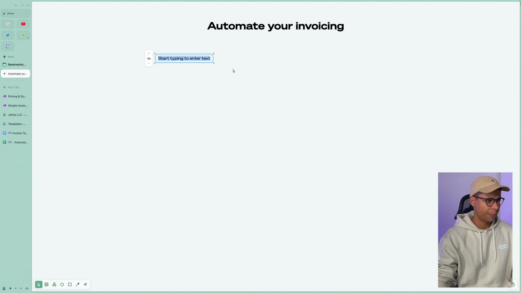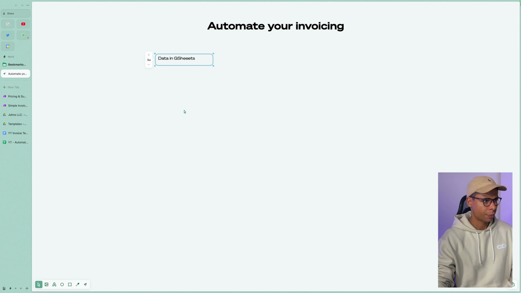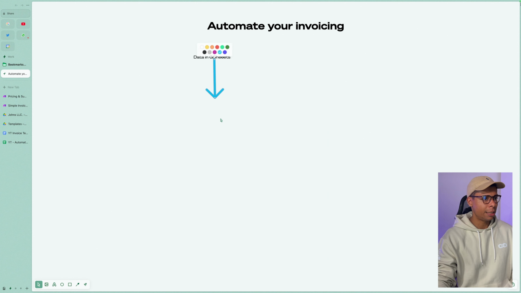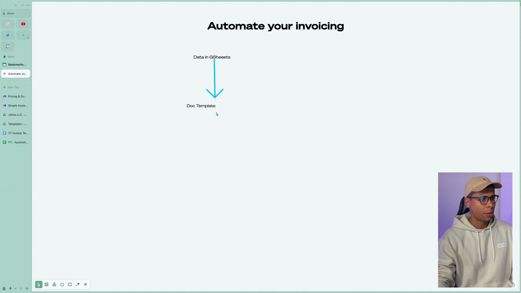So let's actually scribble something down so you better understand. We've got this information, right? Data in Google Sheets. Then what happens? It takes the data and it actually puts it into a doc template, right? So from there, it's gonna create a PDF, and this PDF has to go somewhere, right?